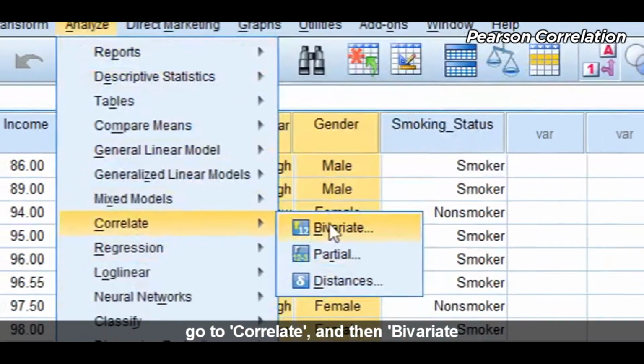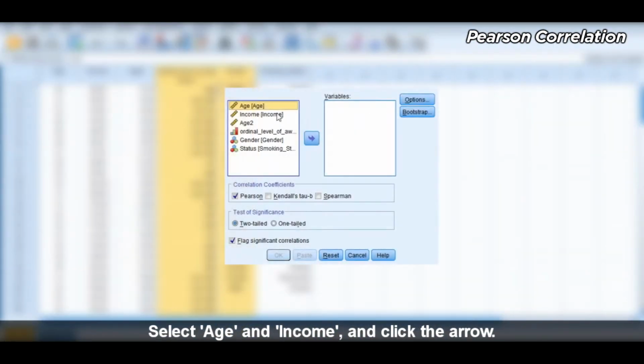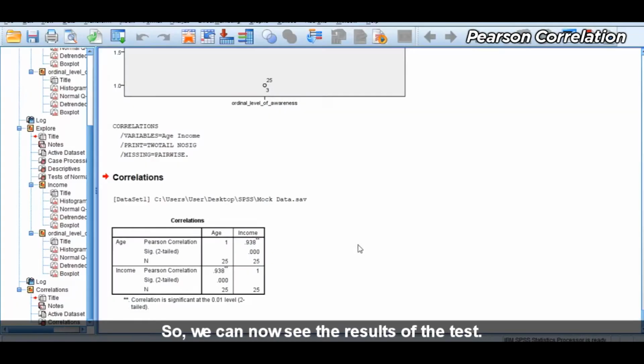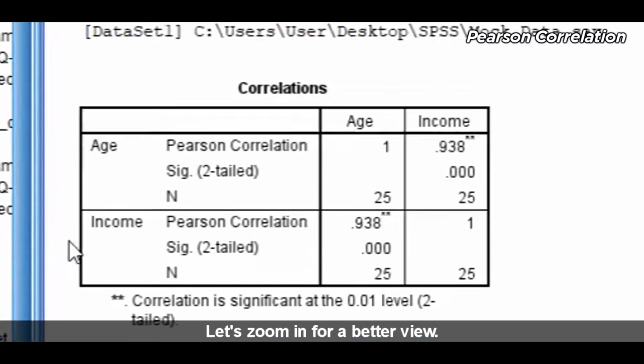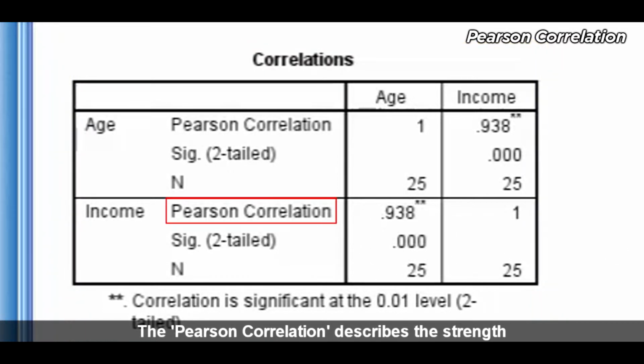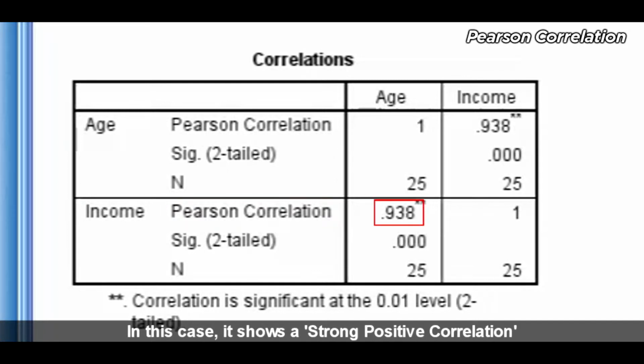Go to Analyze, go to Correlate, and then Bivariate. Select Age and Income and click the arrow. The next thing is to check the Pearson box, then click on OK. So we can now see the results of the test. Let's zoom in for a better view. In this table, you can see the Pearson correlation, significance level, and N. The Pearson correlation describes the strength of the relationship of the variables. In this case, it shows a strong positive correlation.